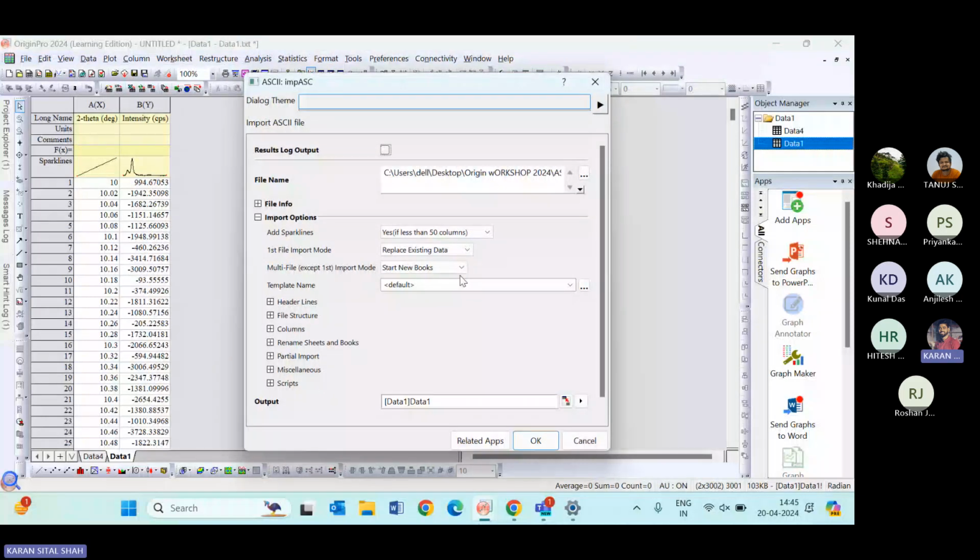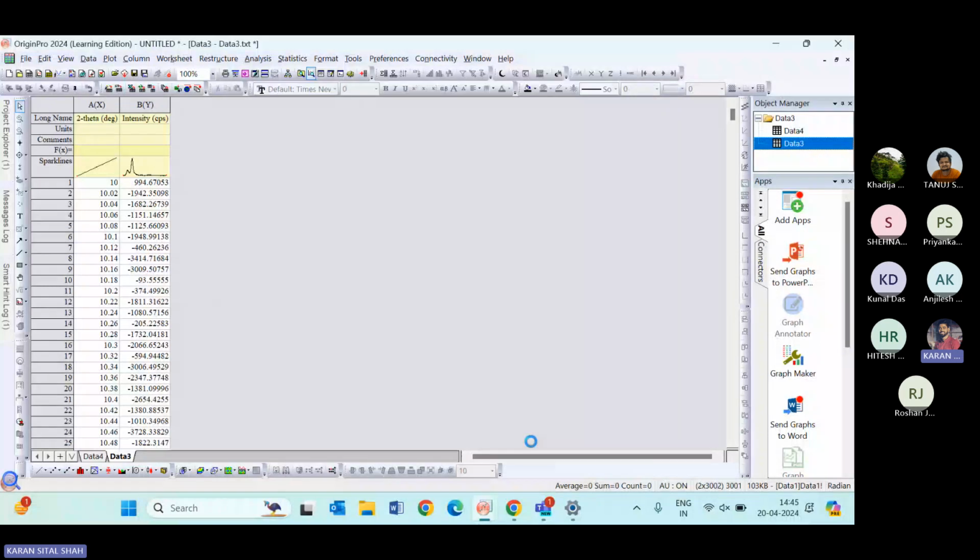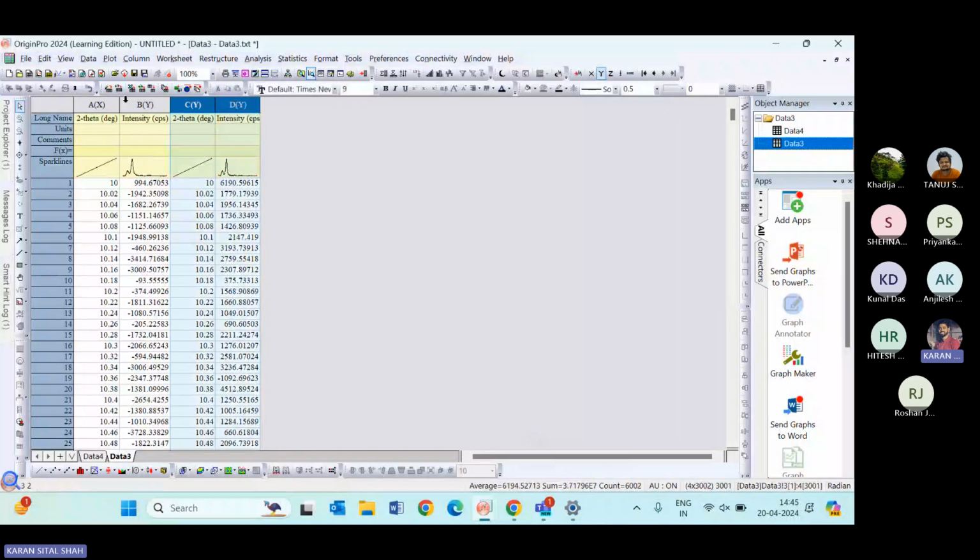Now let's say Start new columns. Now it has created new columns. Previously it was 2. Now it becomes 4 columns, because my data 1 has 2 columns, so it added 2 more columns to the current sheet. Okay.